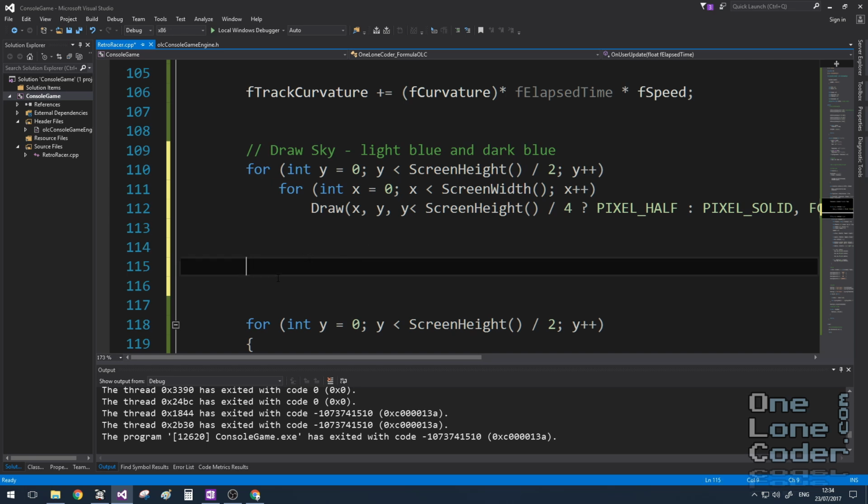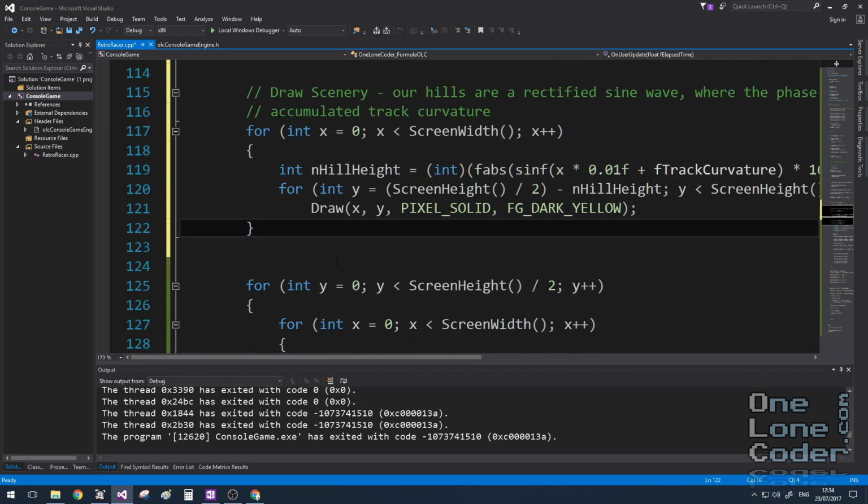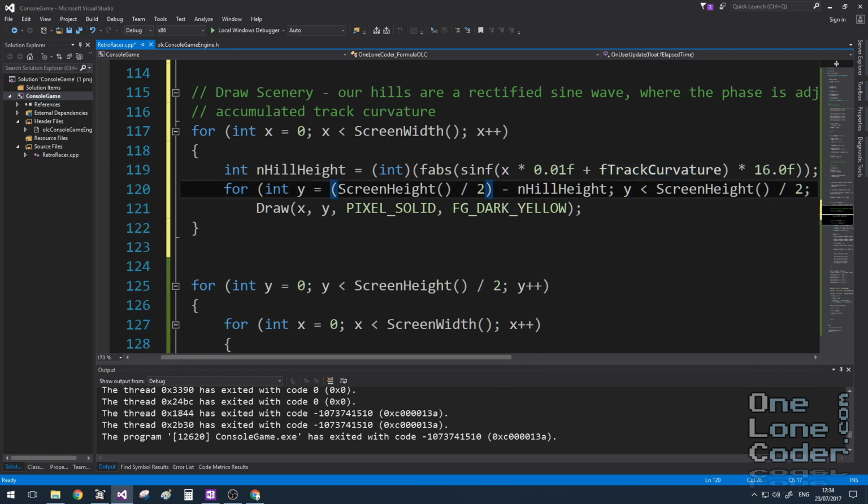And that will give the impression of the mountains scrolling across horizontally in the background, but in some way it'll be proportionate to what's actually happening in the foreground. So my hill height here is simply a sine function, a particularly low frequency sine function where x is just the screen width going across the screen. And that will give me, of course, a value between 0 and 1, which I multiply by 16. So I know that my highest mountain is going to be 16 characters high. But I'm using the track curvature to offset the phase of this sine function. The rest of the code here simply draws a line from the middle of the screen to the hill height.